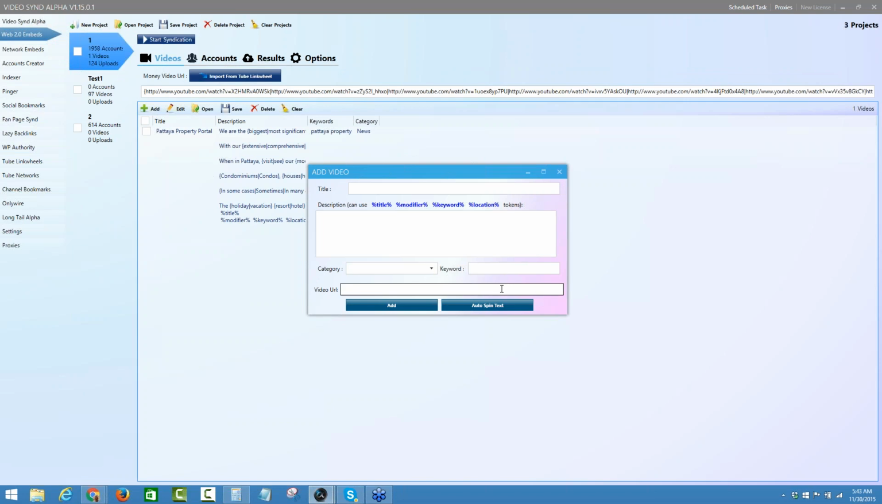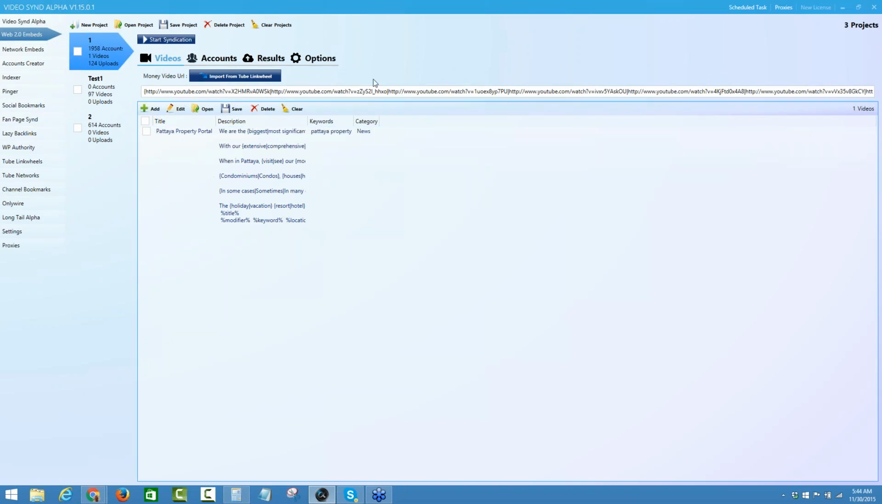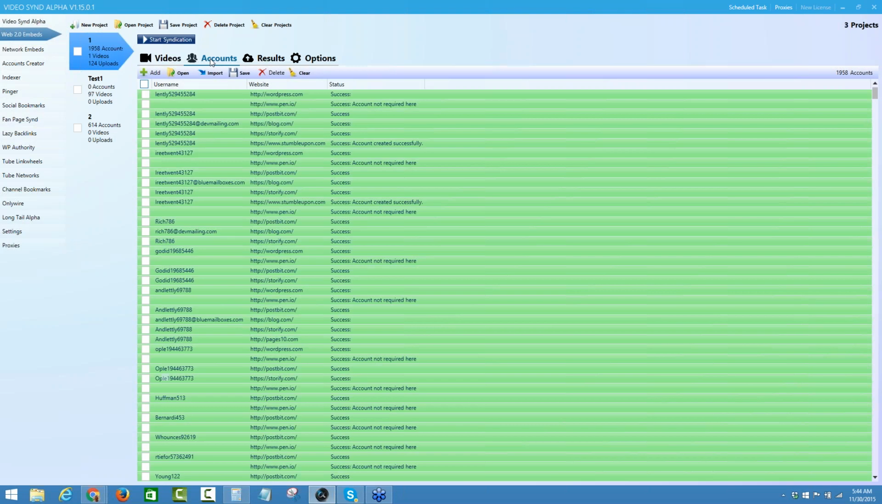Okay, what we're going to be doing with that is syndicating that video via embed code into thousands or hundreds of Web 2.0 accounts, depending on how many you've created. So if I click on the accounts, you can see I've got almost 2,000. This is good because it makes the video look popular, because it's been syndicated so much, or because it's on so many other websites and accounts. So that embed code always has a link going back to the video. In the embed code, there's a link going back to the video.